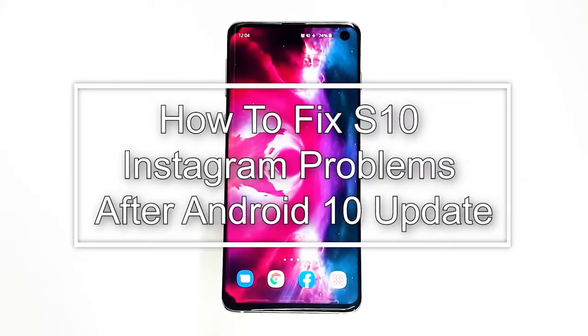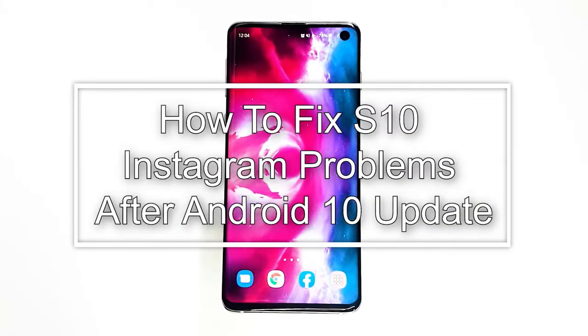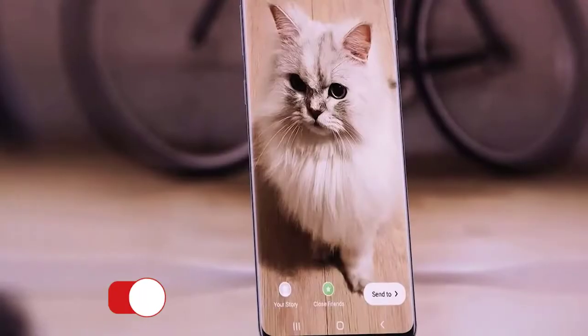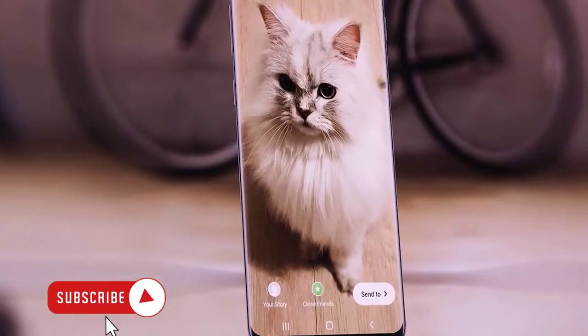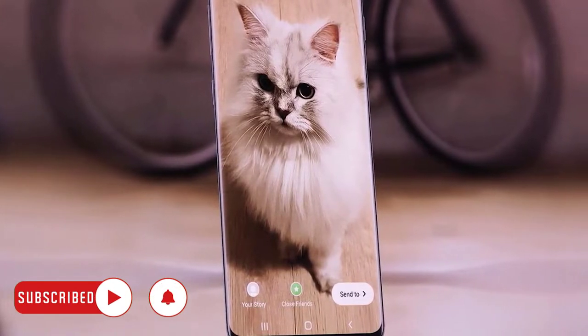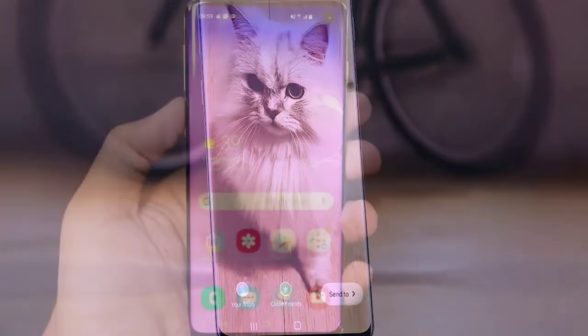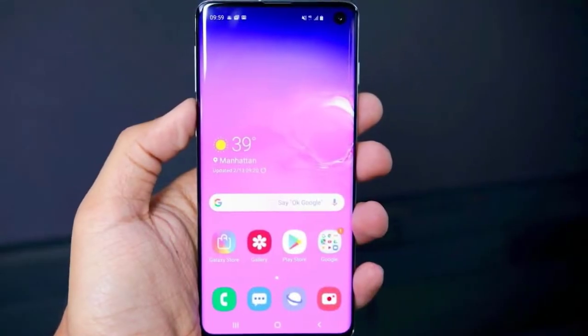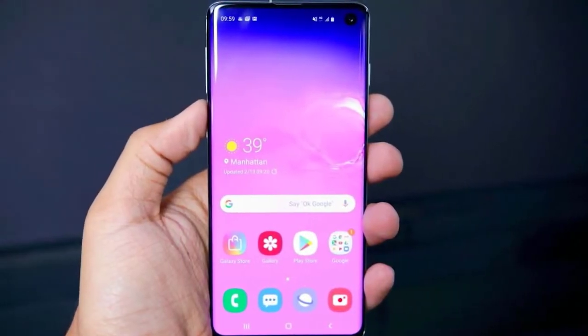We've been receiving reports of some Galaxy S10 devices having Instagram problems after installing the latest Android update, with millions of Samsung Galaxy S10 owners that are also active Instagram users. This is an issue that we can't ignore, so we decided to come up with this video. We hope that this will serve as a helpful reference for you.